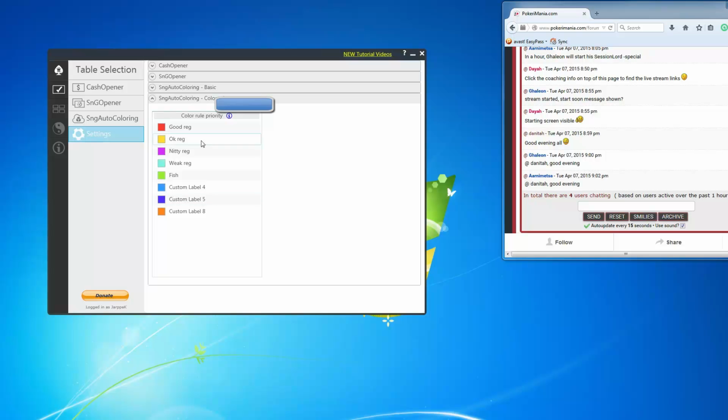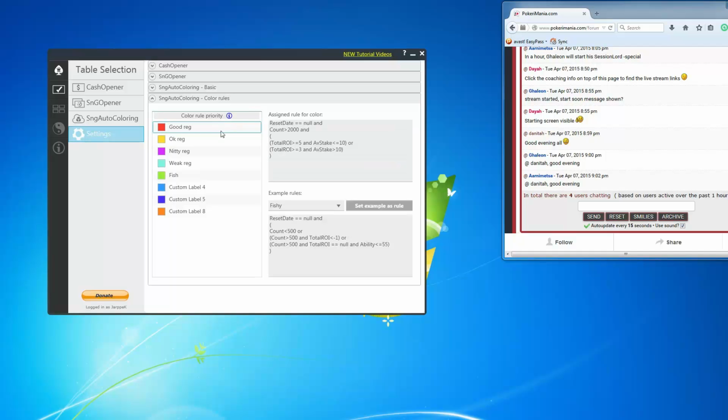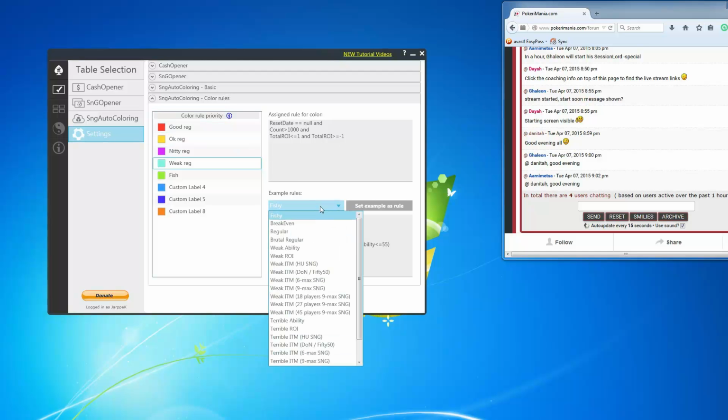And then there is this color rules tab, where all of these coloring codes and names will be automatically read from the PokerStars client. And here you can see different sort of rules, and I have used these example rules which can be found here. Here are VC regular, weak regular, and so on.